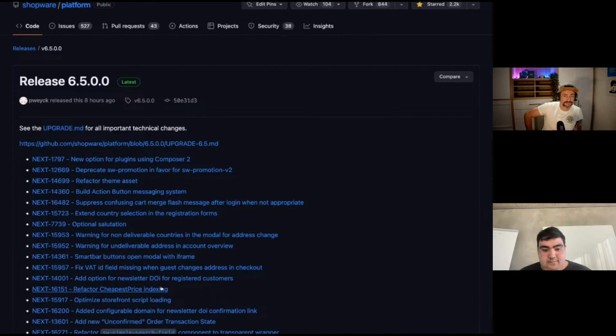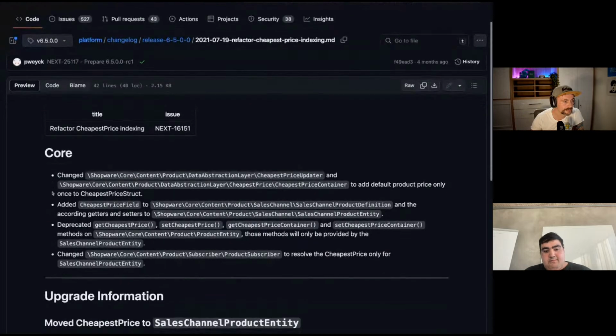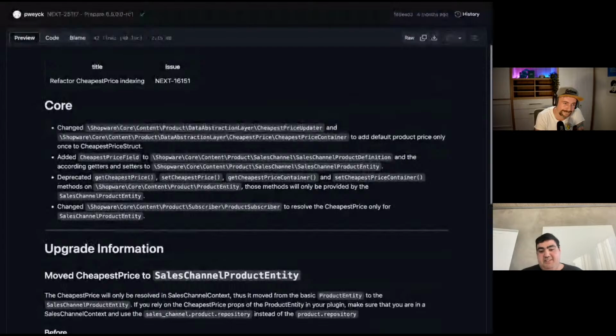I just found another really cool thing here. Refactored cheapest price indexing. That was a pain in the ass before Shopware 6.5, and in most projects where we didn't use the variants, we had to disable this indexer because it was really slow. Can you tell us something more about that? Yeah, with refactoring, we mean we moved the cheapest price.